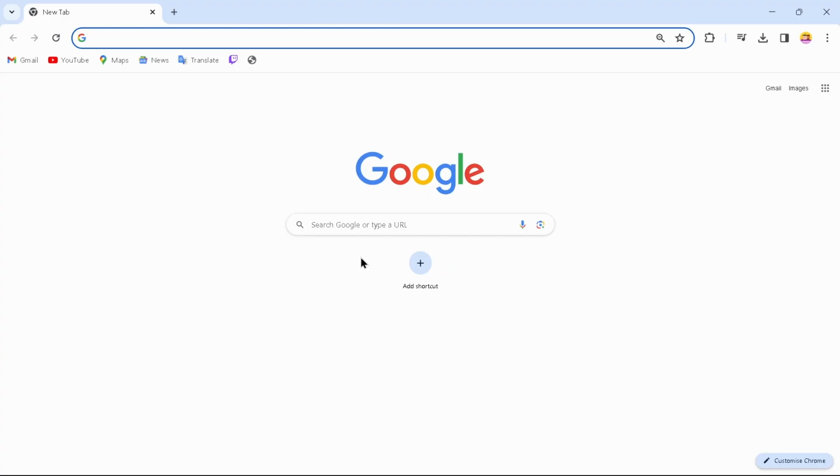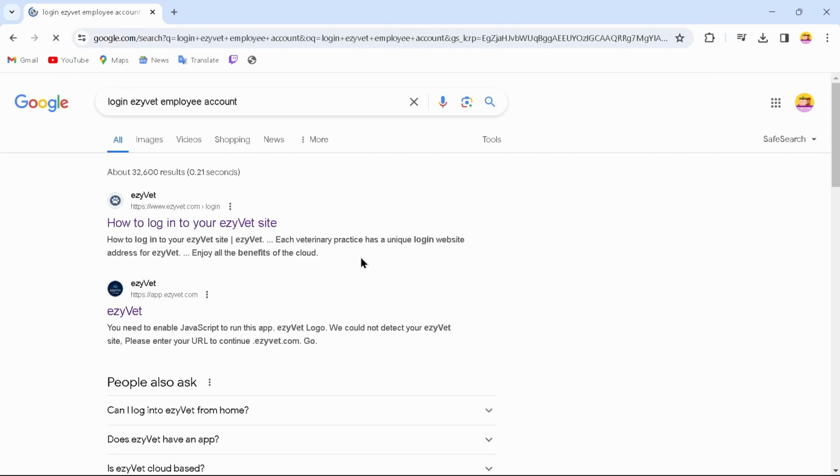To log into your ezyVet employee account, just open up a browser, and in the search bar you can search for ezyVet employee login. After searching for that, you'll come up to this page.